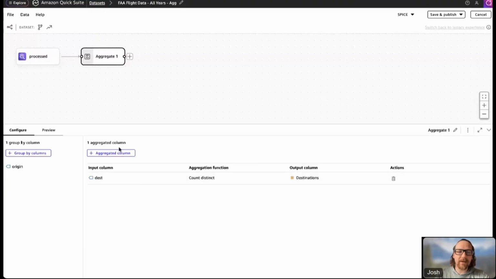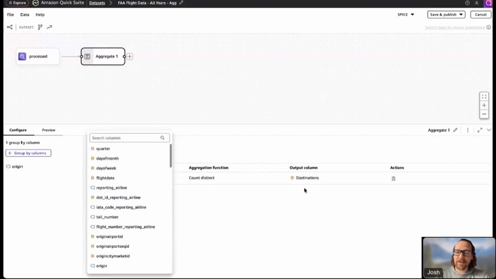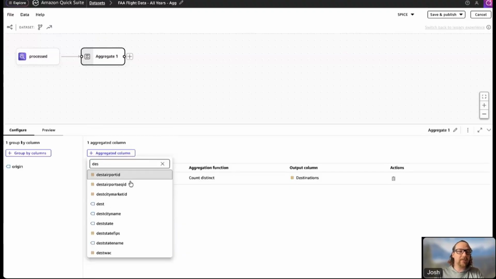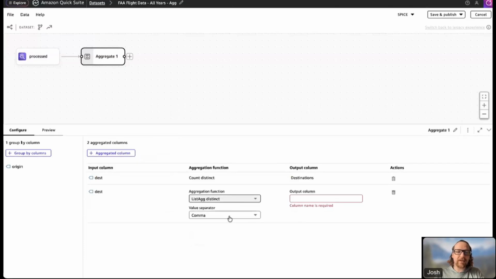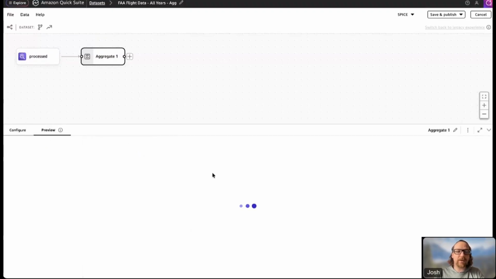So if I come back to my configure, and you'll notice I don't need to remove this initial aggregation. I can go destination again and pick my ListAGG or my ListAGG distinct from this list. Now I'm going to jump right to distinct because I want distinct destinations. I'm going to make it comma separated. And I'm going to say airports.